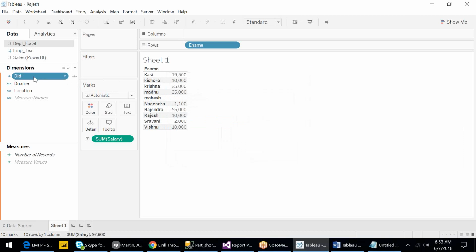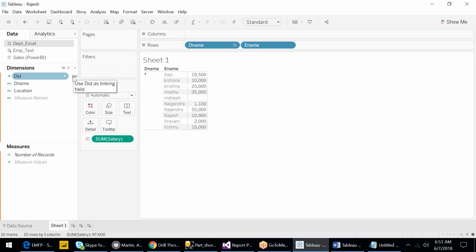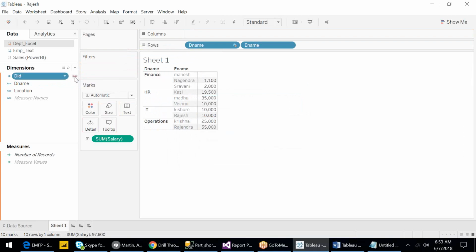And next, I'm trying to attach the D name here from the secondary data source. Okay, but still I didn't get any data here. The reason is, the broker set up a relation, there is a link symbol available, but we need to do an engagement party. So, okay, this is kind of an engagement. And then when you make it active, then it is a marriage.